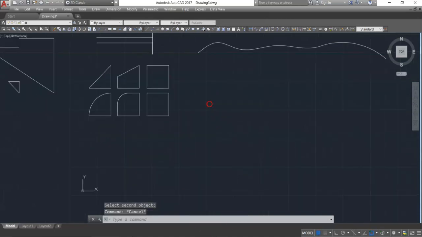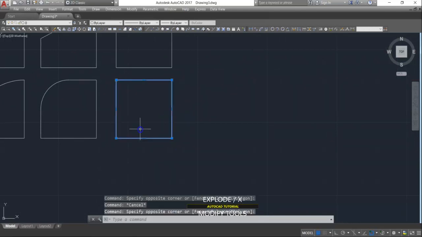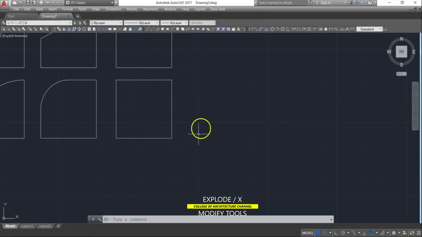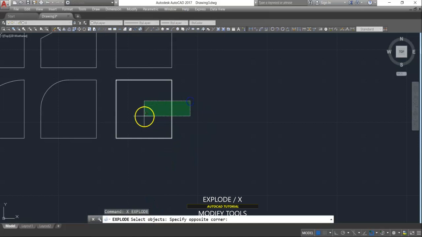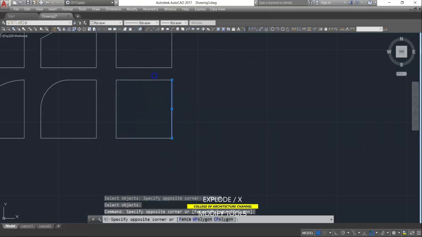Now, as you can see in here, you have a square, right? And if you want this to be 4 different line segments, all you need to do is type in explode or X, or simply click this button. Let's type in X and select this one, and there you go. You now have 4 different line segments.